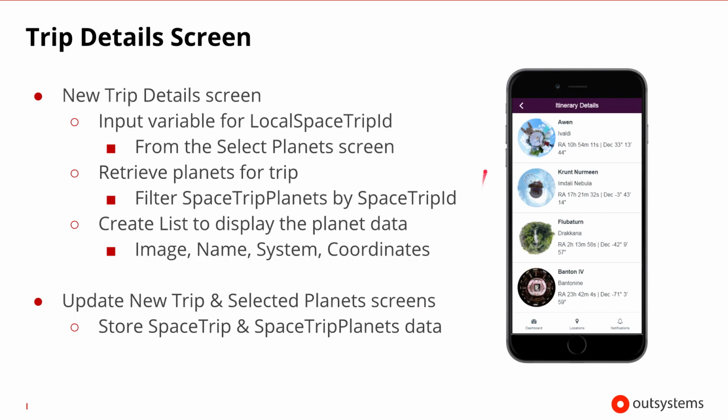So here we can see the space trip details, and the new details screen will require an input variable for the local space trip ID. And this ID will come from the Select Planet screen. We'll also need to retrieve all of the planets for the trip. And to do this, we'll be filtering our space trip planets by their space trip ID.